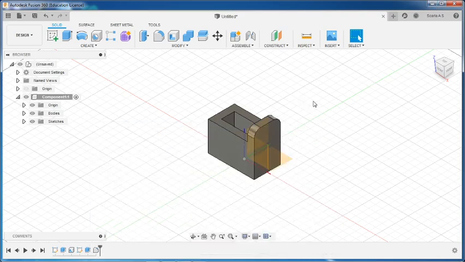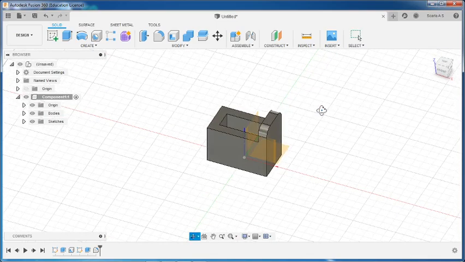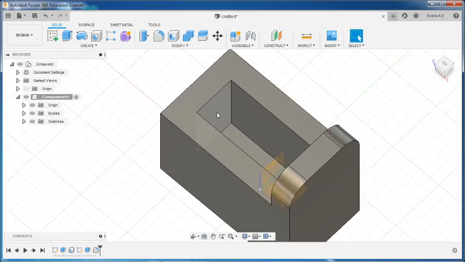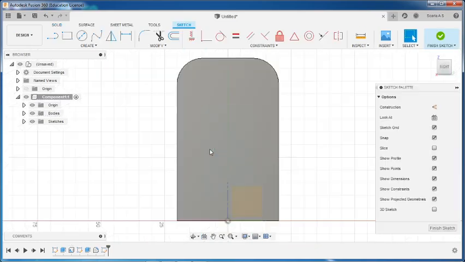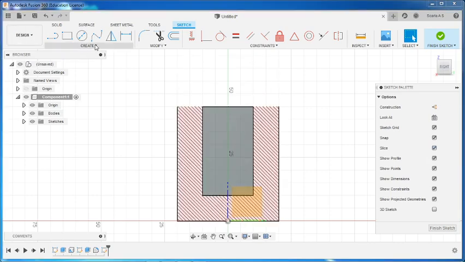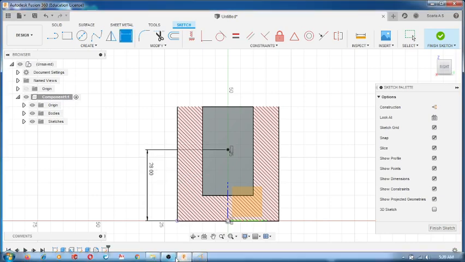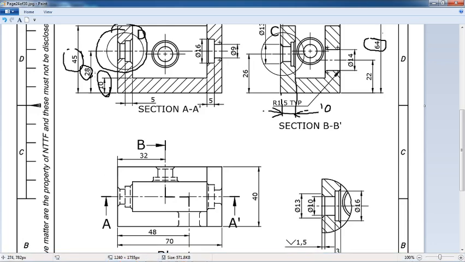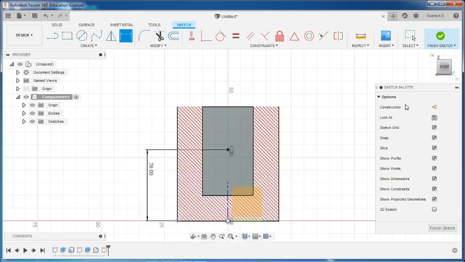So what we can do is select this face, create a sketch, then we can slice it, then we will make a point, then use horizontal vertical constraint, then we can give the value, this is 28. Finish sketch.